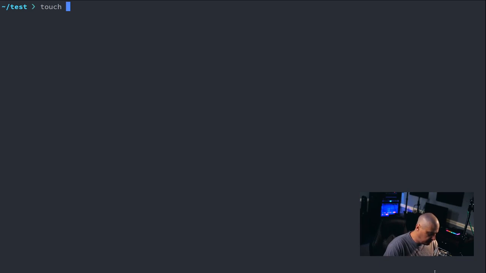So I could use the touch command and do something like touch 1.txt, 2.txt, or whatever. But if I'm going to create 10, 100, 1,000 files, that would be tedious. A better way, if I'm going to do consecutive numbers, would be to do something like seq 10. And it gives me a sequence of numbers, 1 through 10. What I could do is just pipe that into xargs.